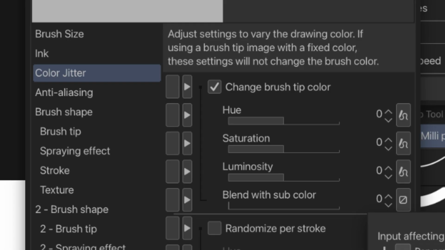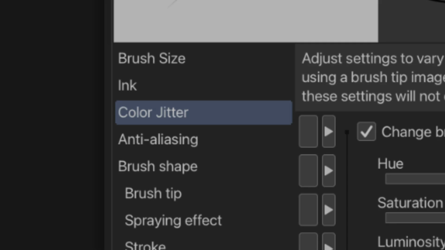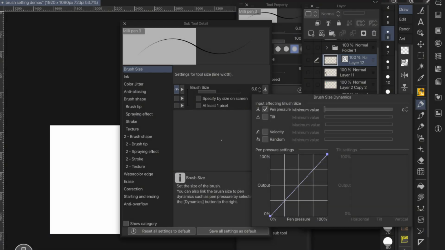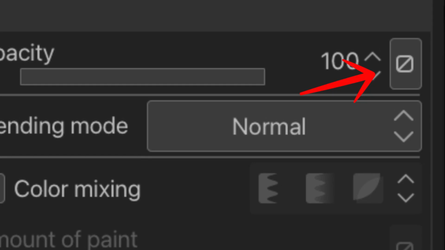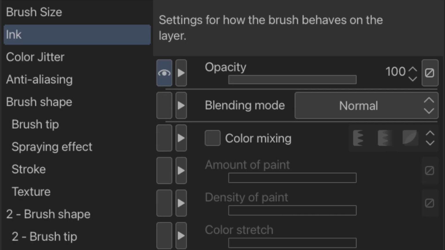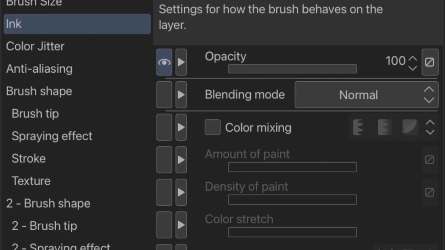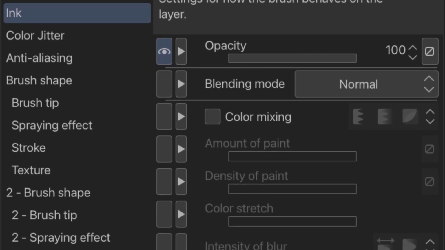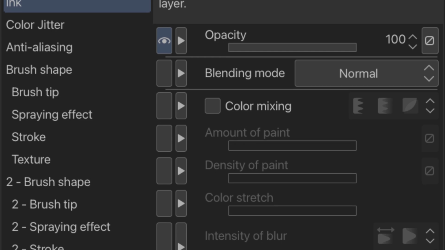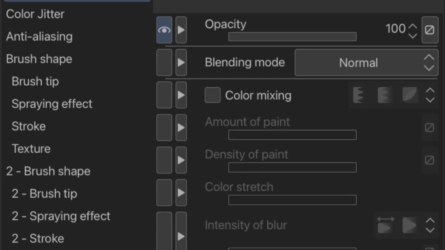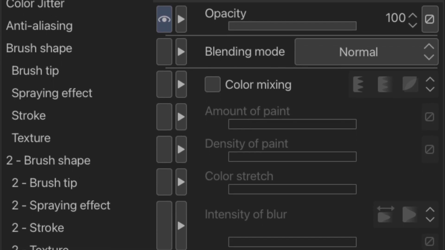You get the point. And I'm only on color jitter. That's the third setting tab. Basically, almost any box that looks like this is a dynamics configuration. So in reality, this accounts for at least 40% of Clip's brush settings, or whatever high number I can pull from thin air. And again, it's not just for newbies.